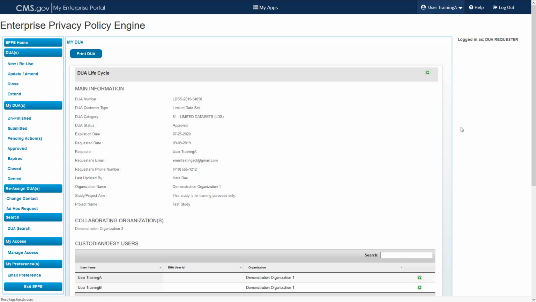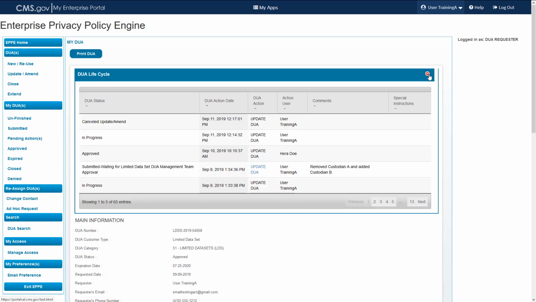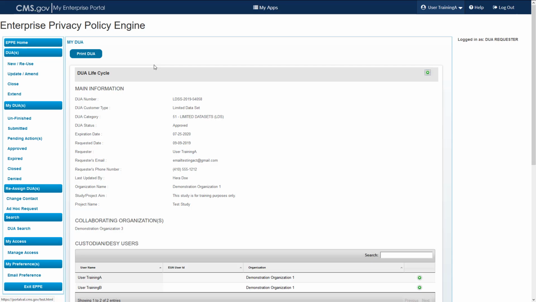From the My DUA screen, use the green plus sign icon on the right side of the screen to view the DUA lifecycle. You can also use the Print DUA button in the upper left corner of the page to print and/or save the information displayed on the My DUA screen. Printing a DUA is covered in a subsequent training module.